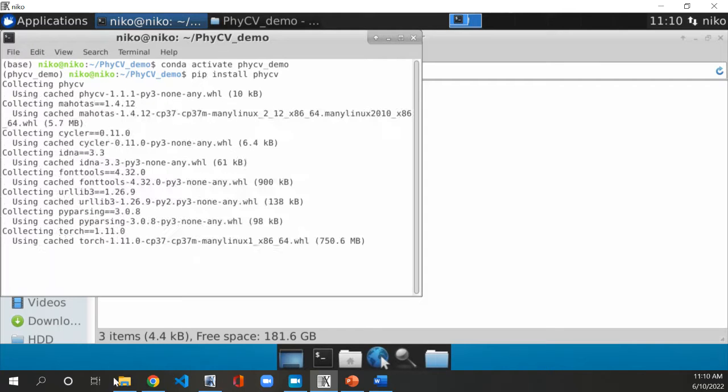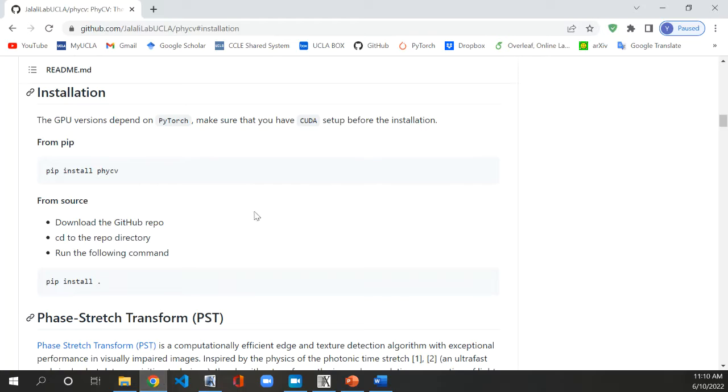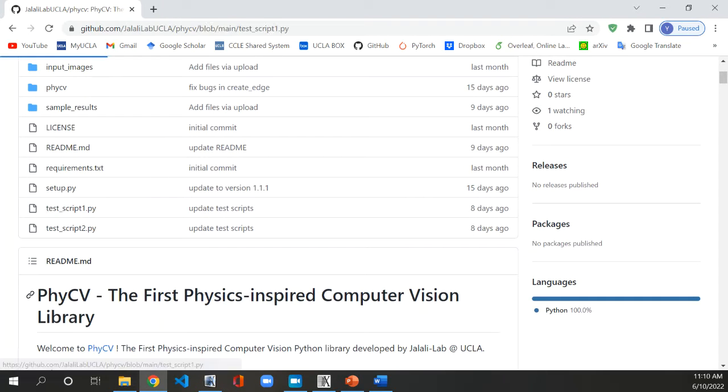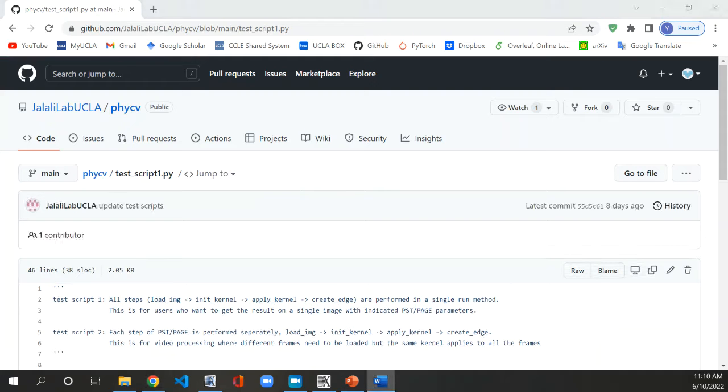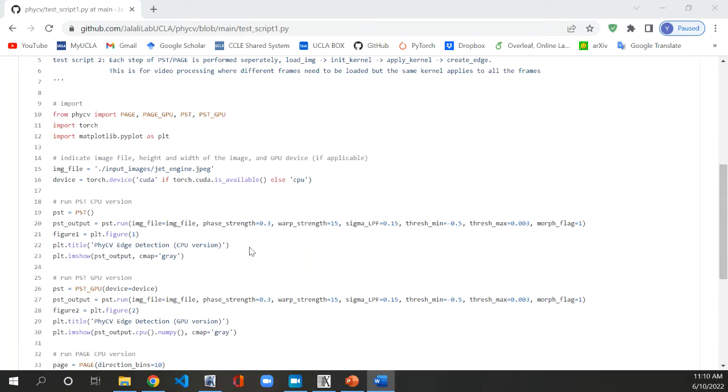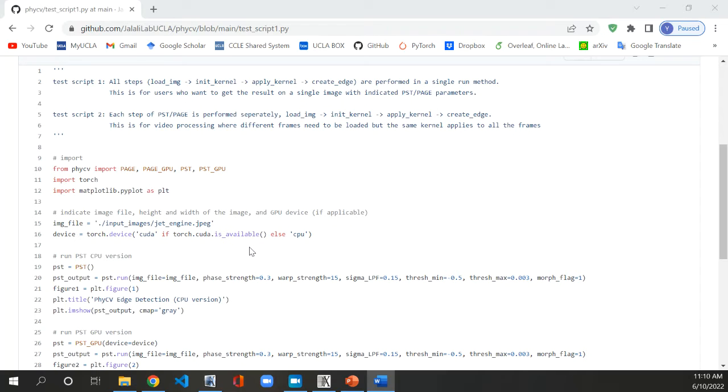Okay, so the installation starts. It will take some time. So let's first look at the test scripts. Here we provide two test scripts as examples of running PhyCV. In the first test script, each algorithm can be used by simply calling the run method. Let's look at the code here.